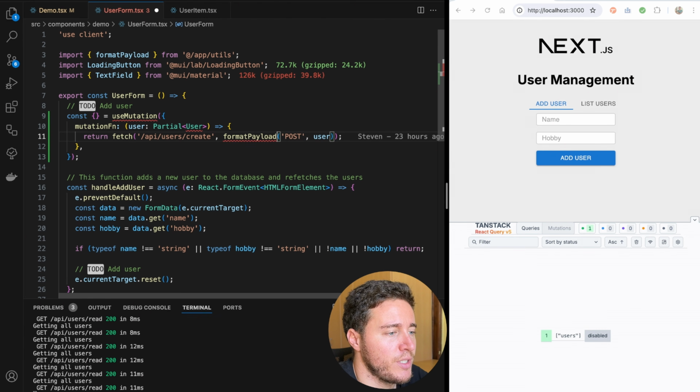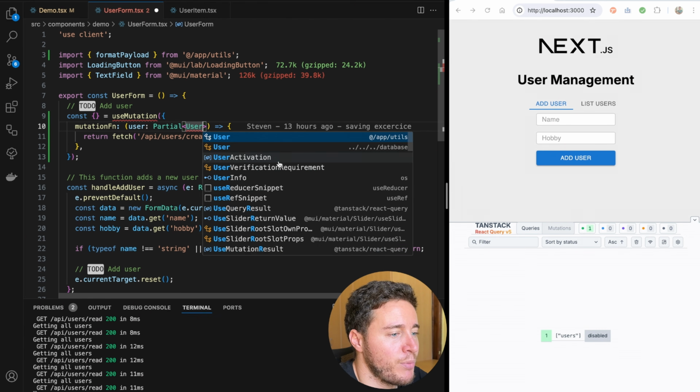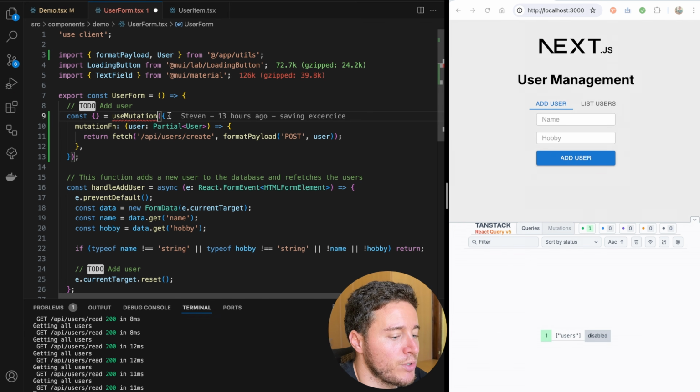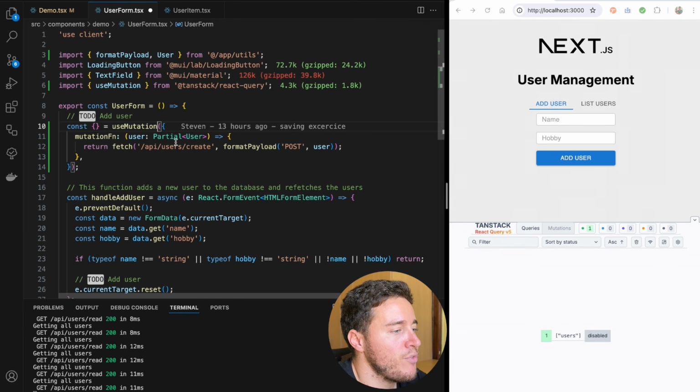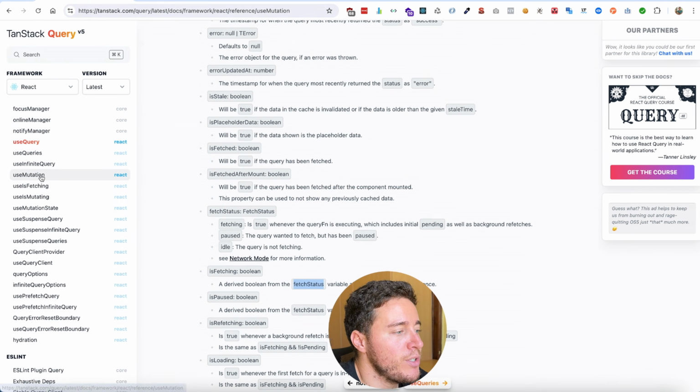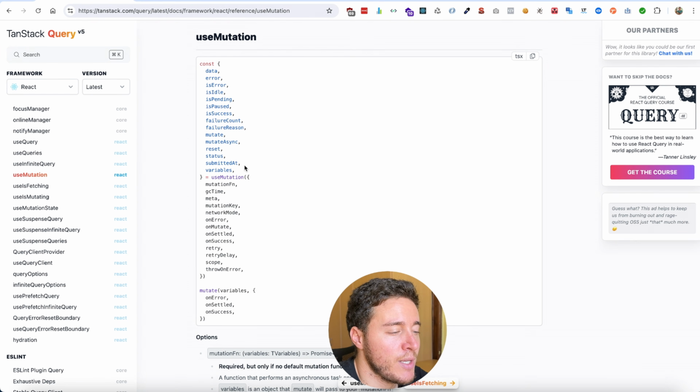Now let's import this format payload. Let's actually import our user, and let's import our useMutation. Now, if we go back to our documentation, if we go in the useMutation, you can see that it's the same principle. We have all these properties that we can actually use, and we have all these properties that are actually returned by useMutation.